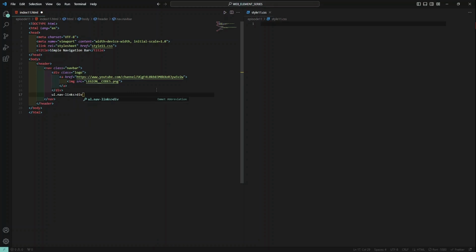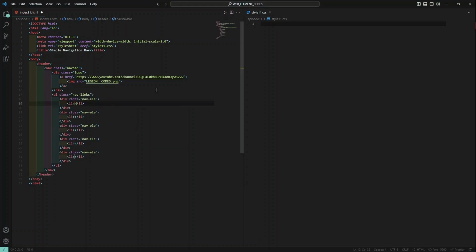Div multiply 5. Also, we need to give them the same name, which I would give as nav-el, which is nav elements. Like it's a short form I myself made up, so there is no compulsion to use it. You can give it any name. And as you can see, it gave all the divs the same class name.